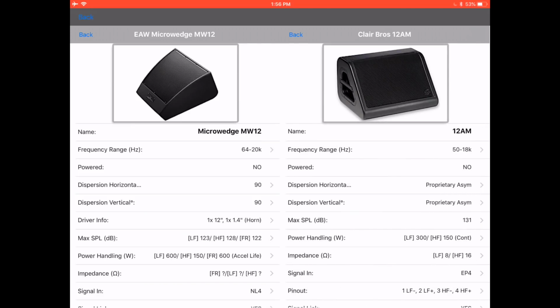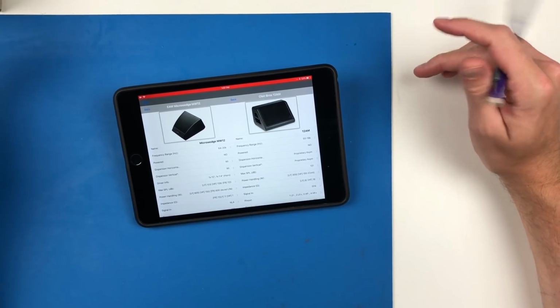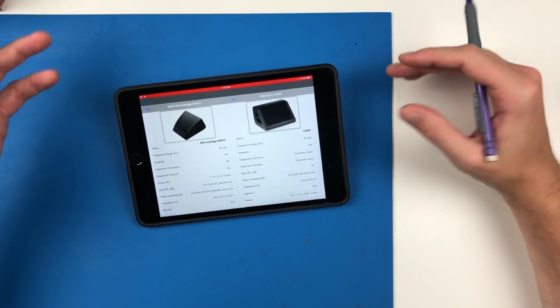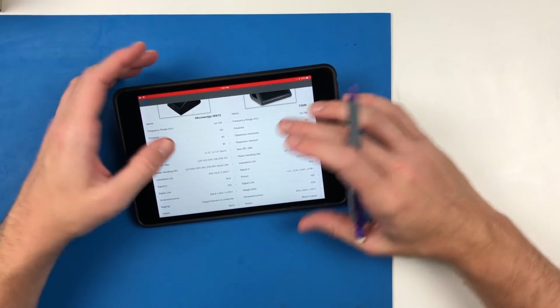So we've got a really easy place for if you had a phone call from somebody, a tour, or somebody that's looking, hey, we're used to having Clair speakers and you've only got Micro Wedge in-house or vice versa, and you want to send them a quick list of the specs, you could definitely screenshot this pretty easily. That's very helpful.